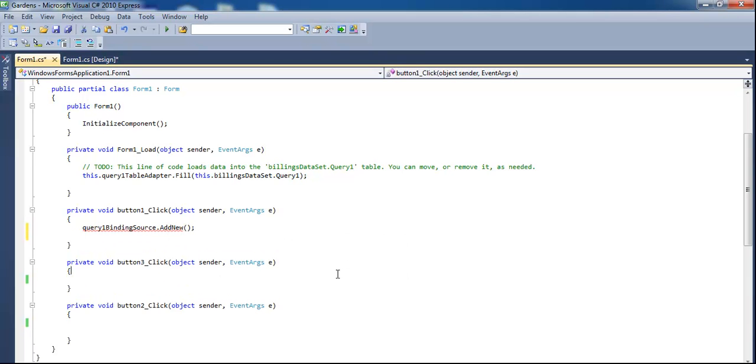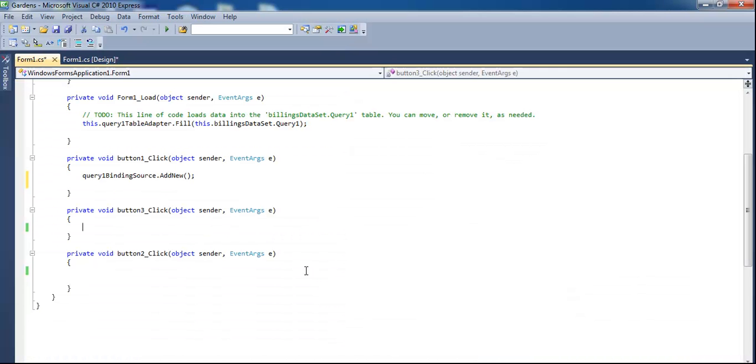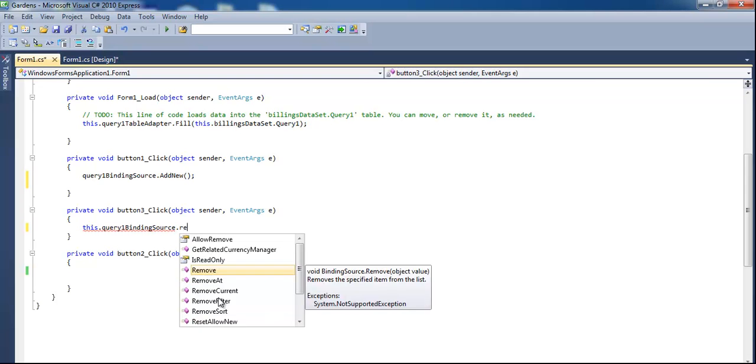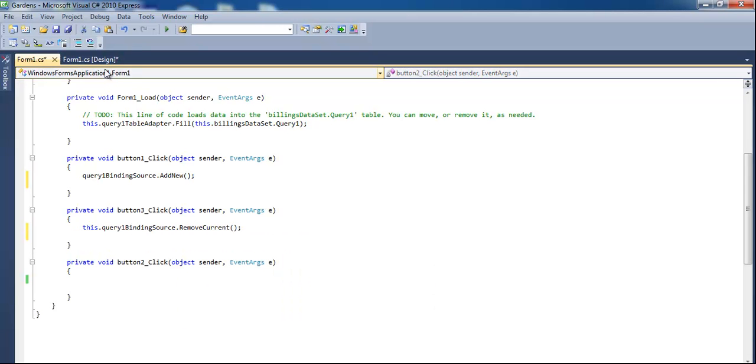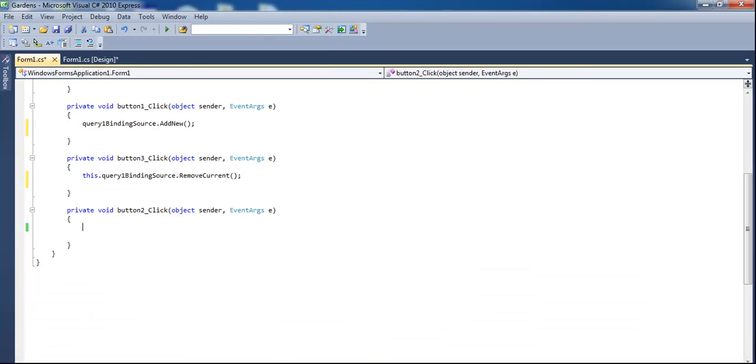That's that sorted. Okay, the next thing is let's go for delete. Double click on the delete and just say this dot query binding source dot remove current. There, done. Now for the update, double click on the update as well and enter as follows.